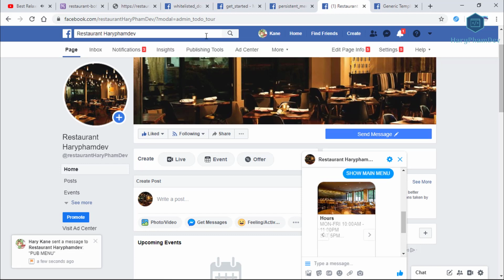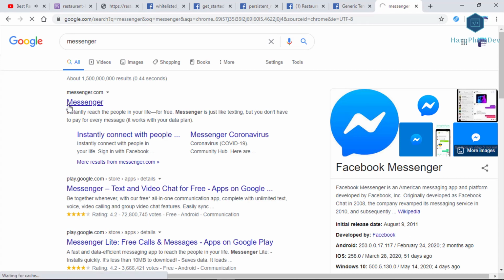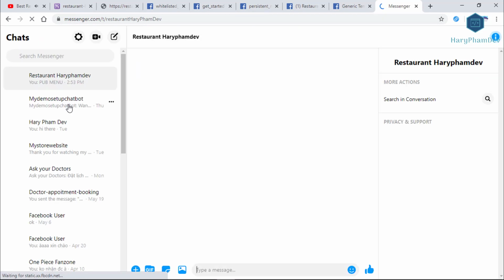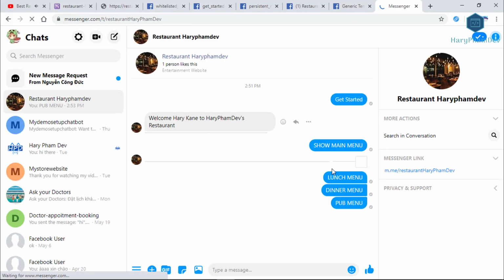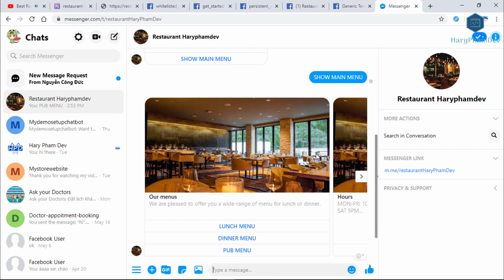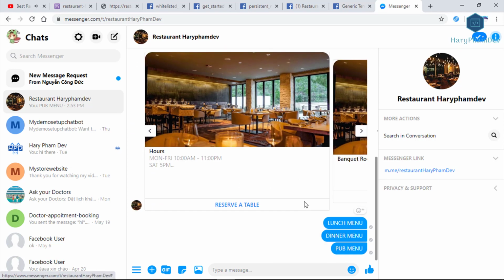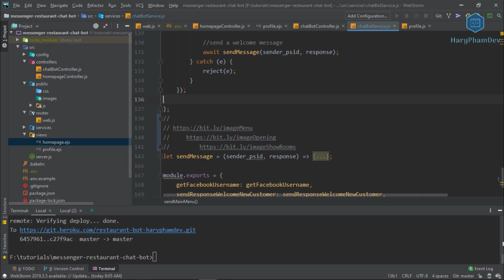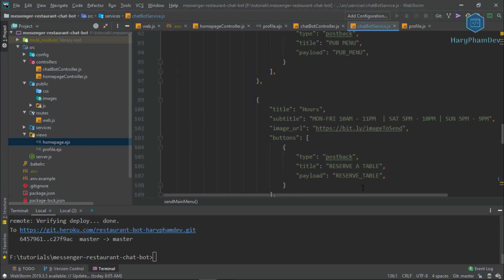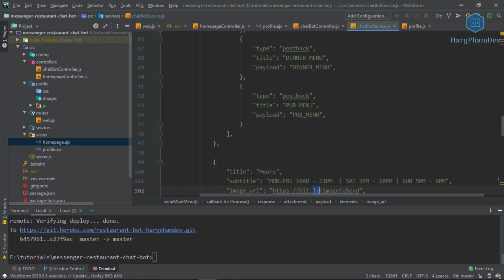On the Facebook Classic version, the carousel template looks pretty bad, so I will use the Facebook Messenger chat. This is how our bot looks on Messenger, much better than the Facebook Classic version. I will update images for our elements, so go back to our project. I update the subtitle for our element and all URL images for each element.